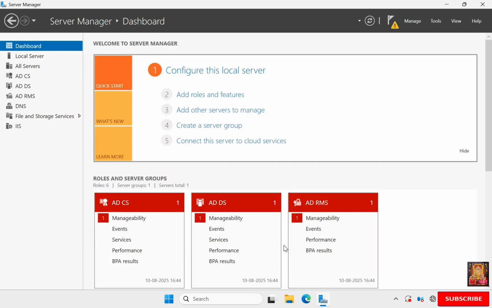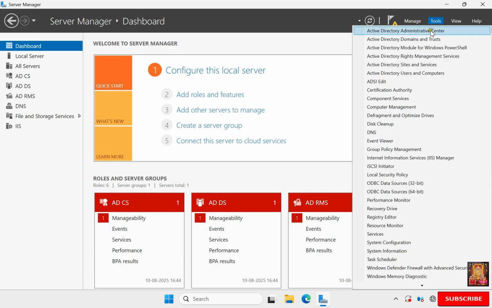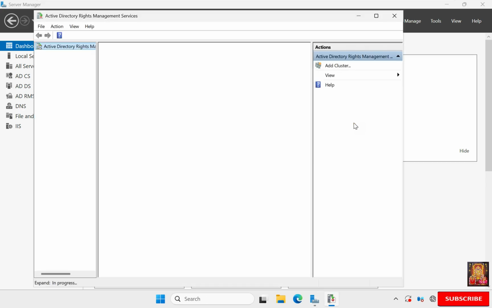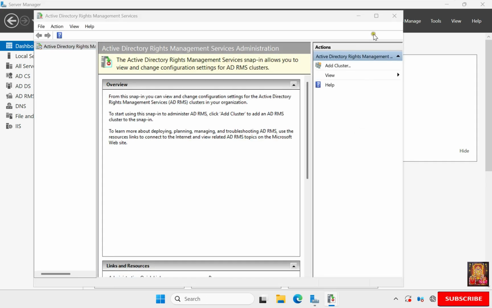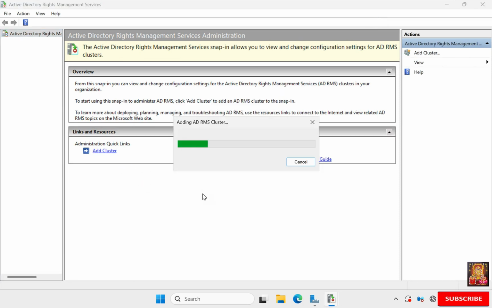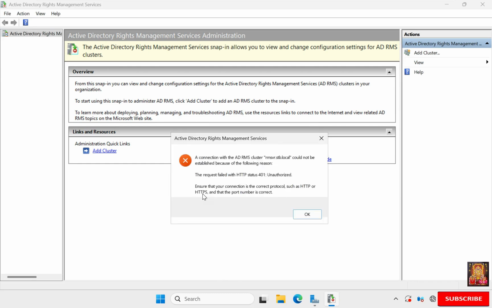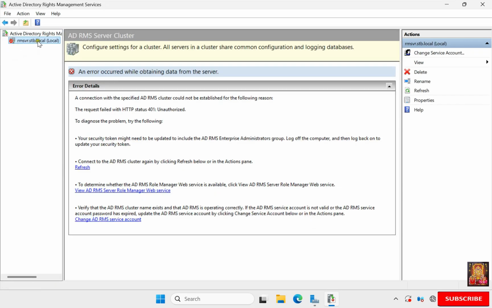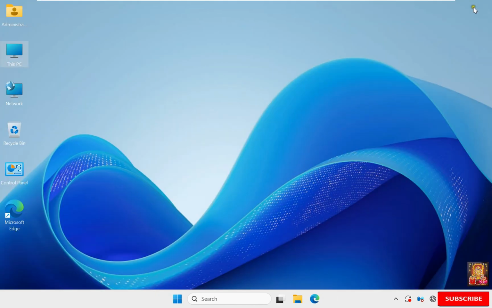Click Close. Go to Tools. Select Active Directory Rights Management Services. Let's maximize this console. Click Yes. It is getting an error. Click OK. RMS server is not started. You need to restart your server. Close ADRMS. Close Server Manager. Restart server.